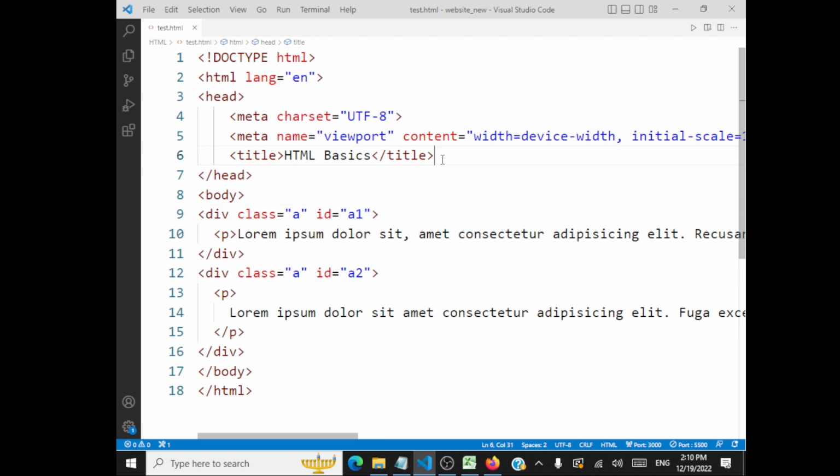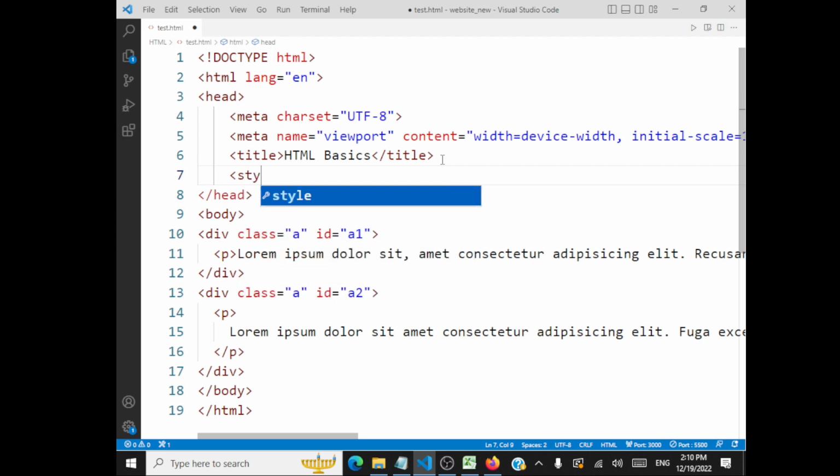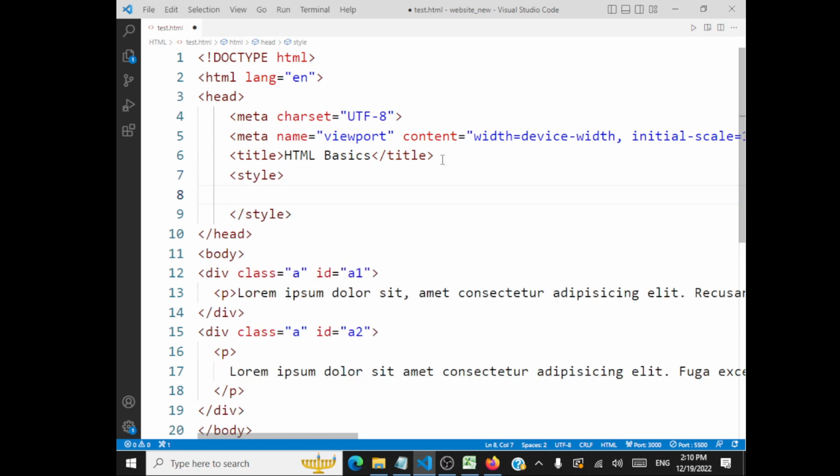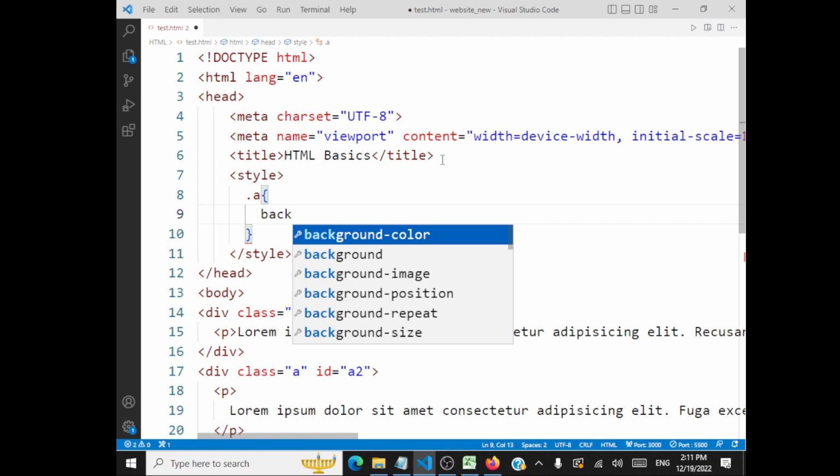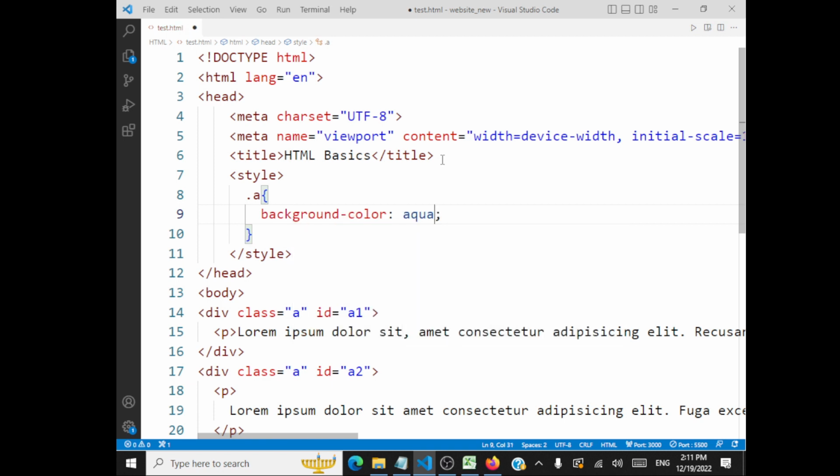What is the use of this? We'll see it from the styling perspective. So we can define some style. Say all those elements that come under class A. So I say dot A. Whenever I refer to a class attribute, I can give some background color to be aqua. So all the class A divisions will have this background color.